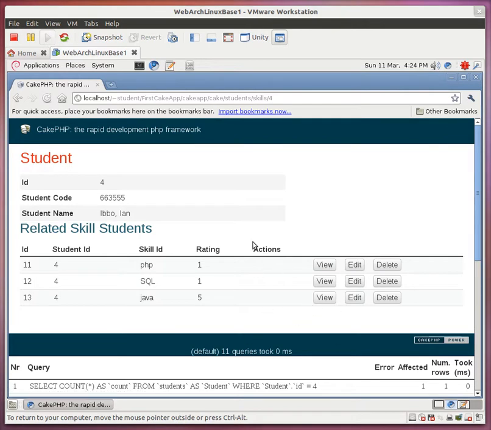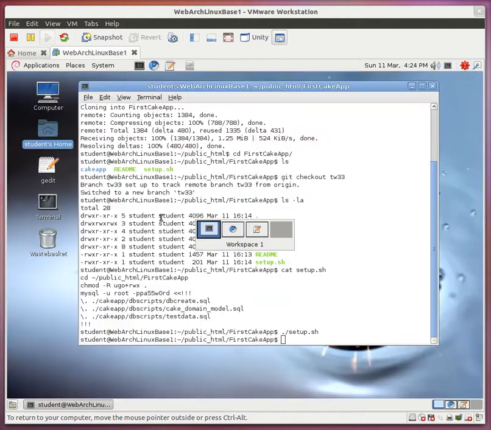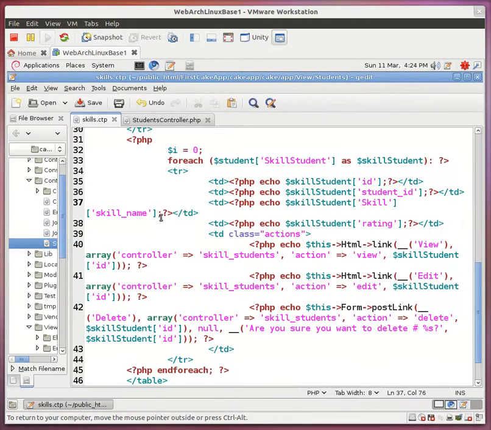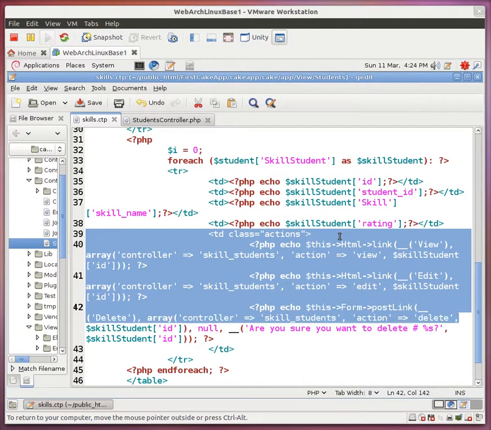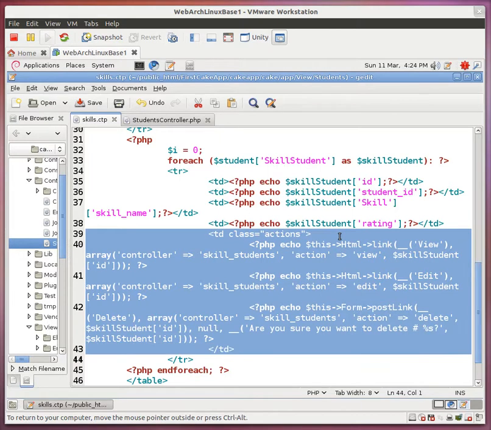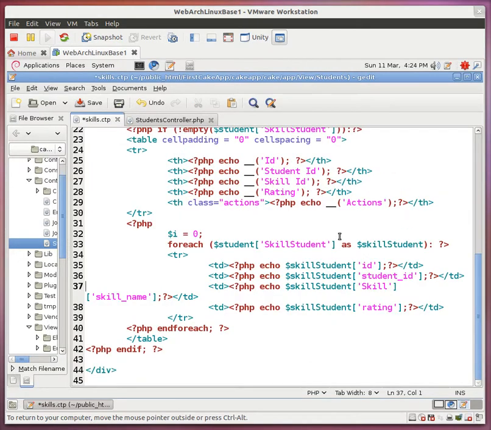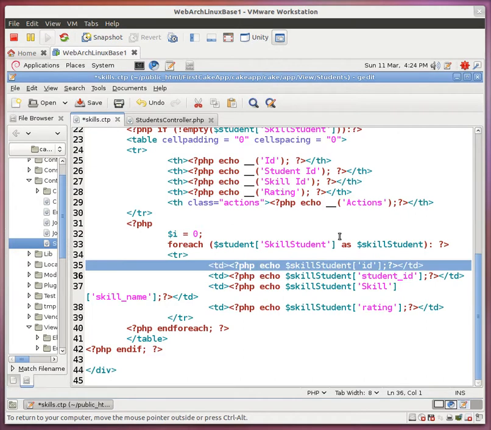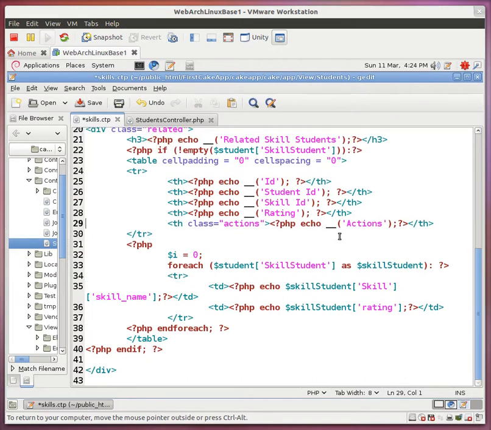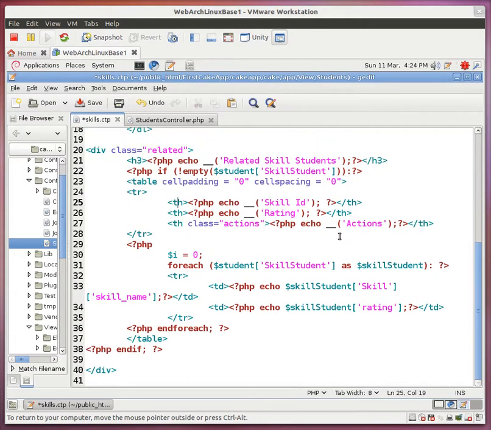Okay, we don't really need the actions on this page. We need to get rid of these extra columns. So let's go back to our editing window. Okay, actions, get rid of those. Good. And we can get rid of the ID columns. Good. Clean that out. Skill. So let's put skill name. Okay, and skills. Save.